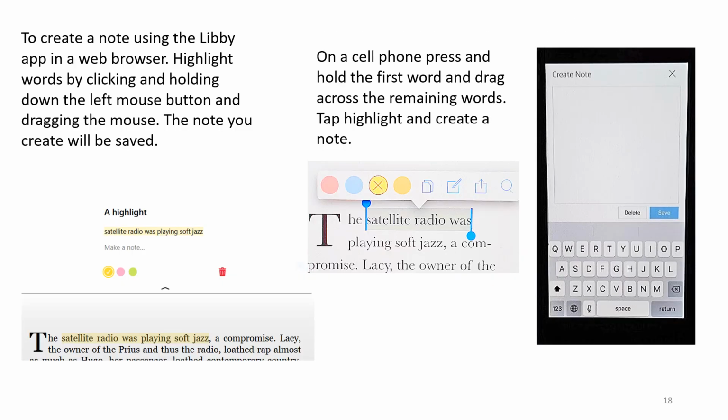To create a note using the Libby app in a web browser, highlight words by clicking and holding down the left mouse button and dragging the mouse. The note you create will be saved. On a cell phone, press and hold down the first word and drag across the remaining words. Tap Highlight and create a note.